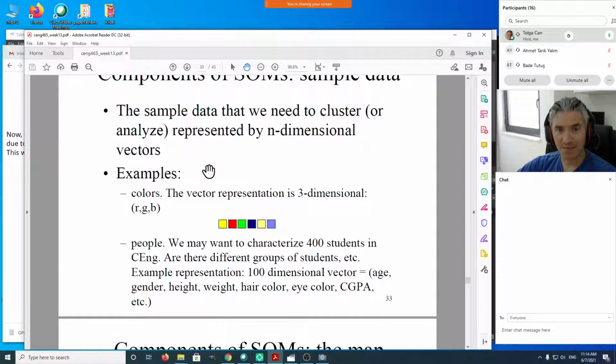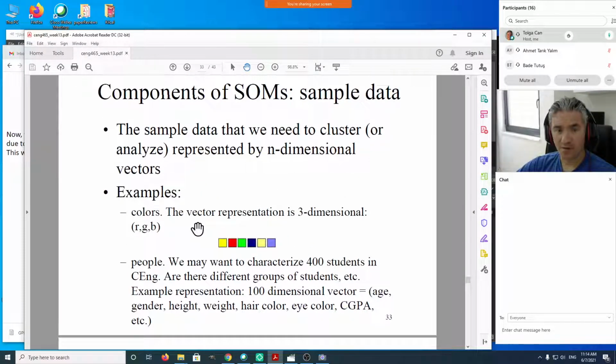So here are some sample data that we may want to cluster. For example, as I said, we may want to cluster colors, which are 3-dimensional objects if you're using a 3-dimensional color space like the RGB color space. And this may be my sample data. I may want to cluster these 6 colors to show which colors are similar to each other.